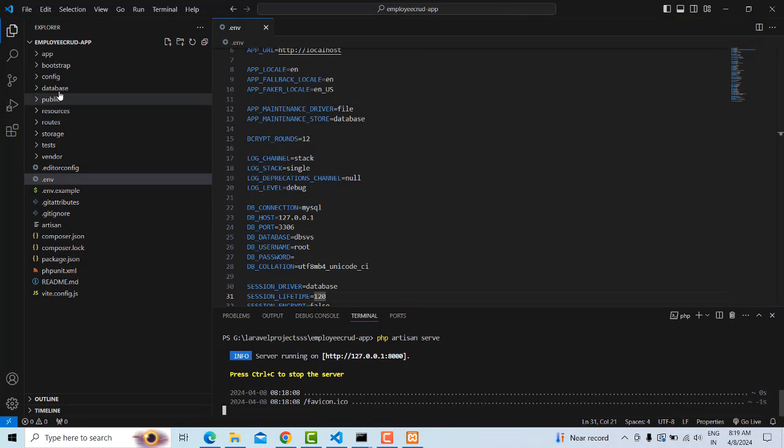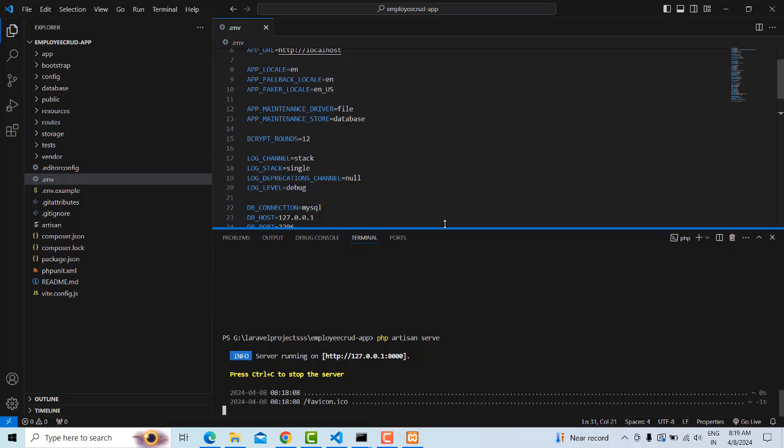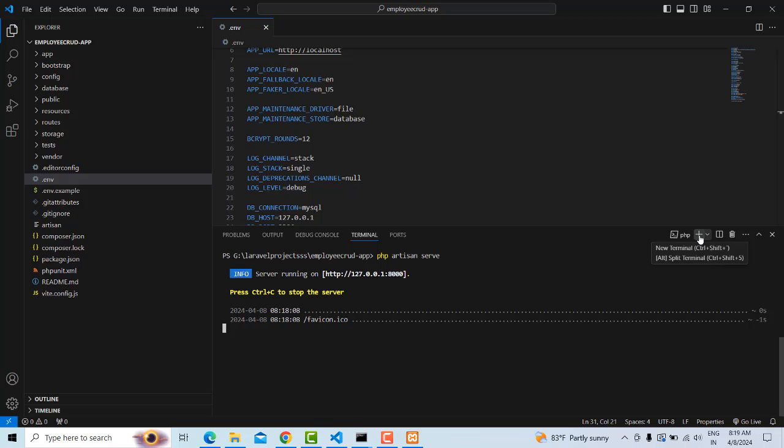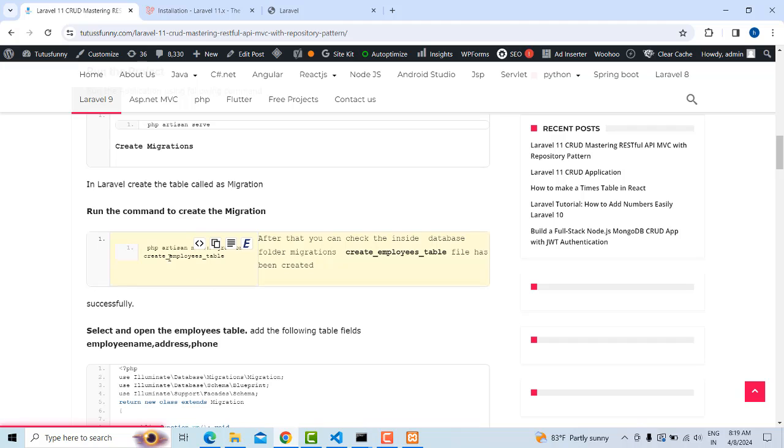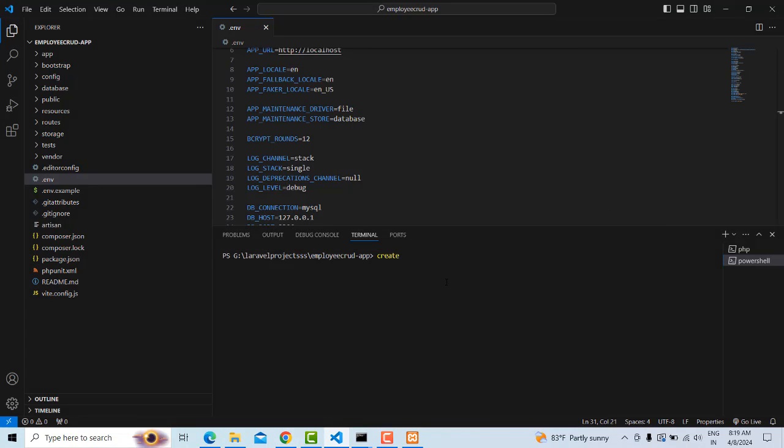So what I'm going to do is open up my new terminal. Click the plus symbol here to open a new terminal. Here you have to type the command. What is the command you have to run? Sorry, this is the command, php artisan. I just copy this, and I'm going to explain. Paste it, right click and paste it. So php artisan make:migration create.